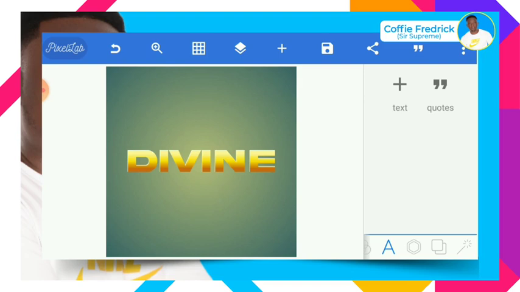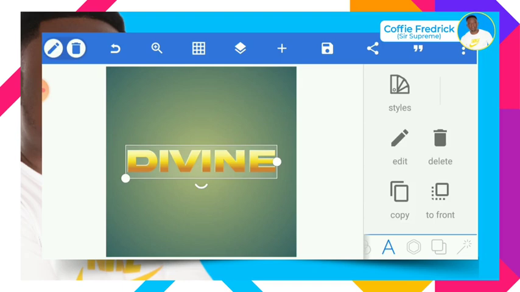So this is what we are having now. The next thing that we are going to do is to tap on it again and go to stroke.